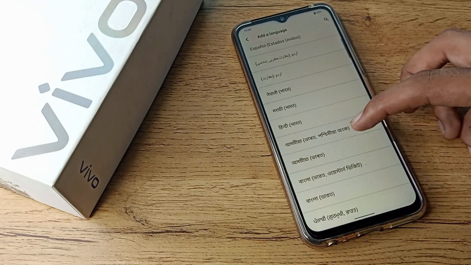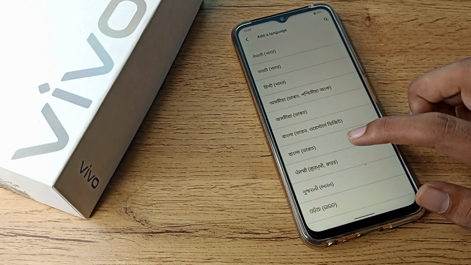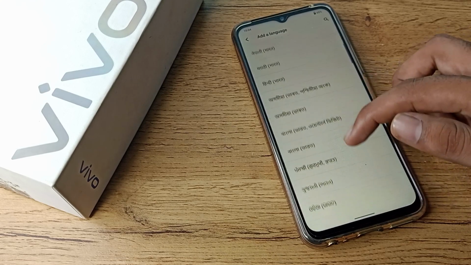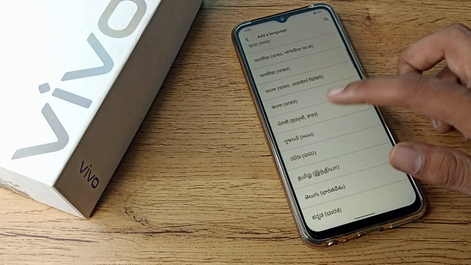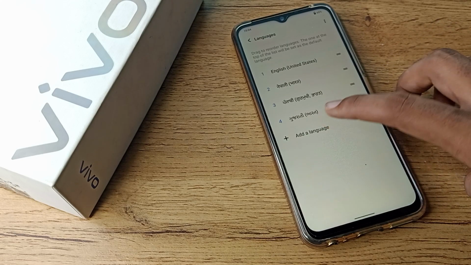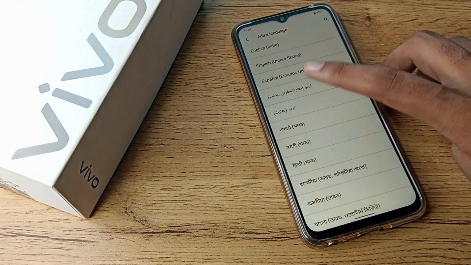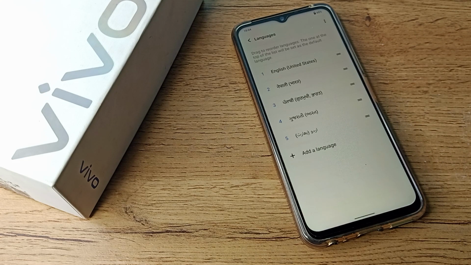And if you want to add the Punjabi language, as you can see, we have this Punjabi language. If you want to add the Gujarati language, you will have to click on the Gujarati language, and this language will be added. And if you want to add the Urdu language, you can add this Urdu language from here. Like that, you can add languages of your country.